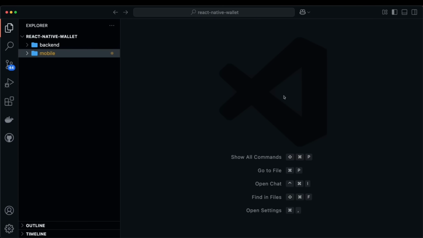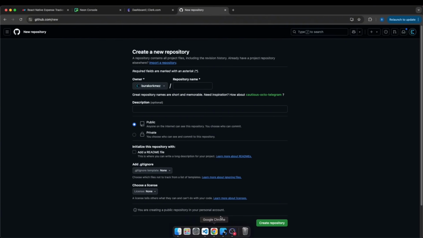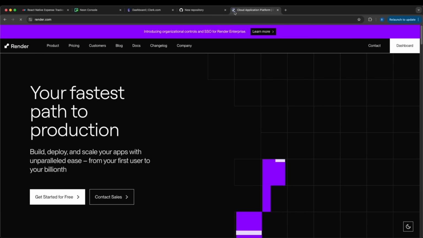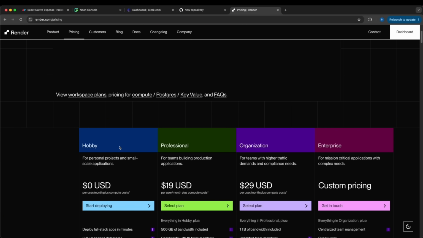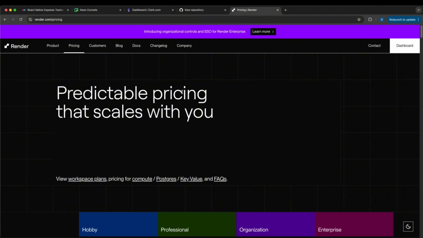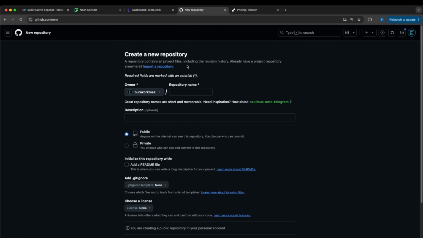I'll open up a new terminal and I would like to first push this code to GitHub because we'll be using a platform called render.com, which has a free plan. You don't need to pay anything. With this, we will deploy our API. To be able to use this, first we need to push our code to GitHub.